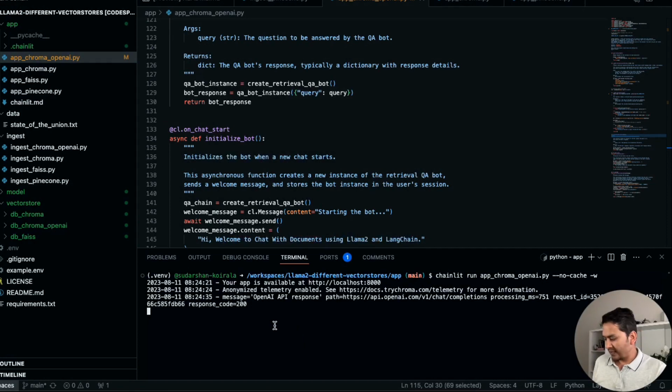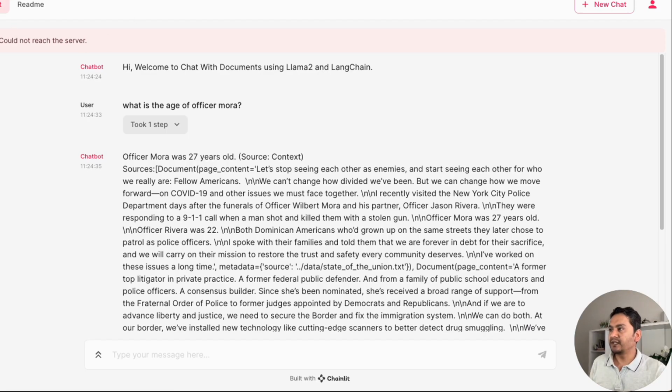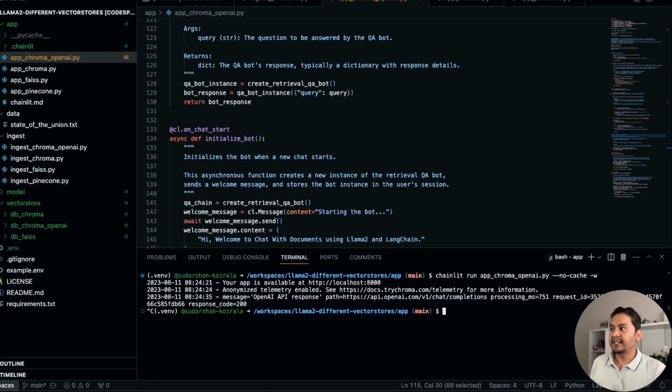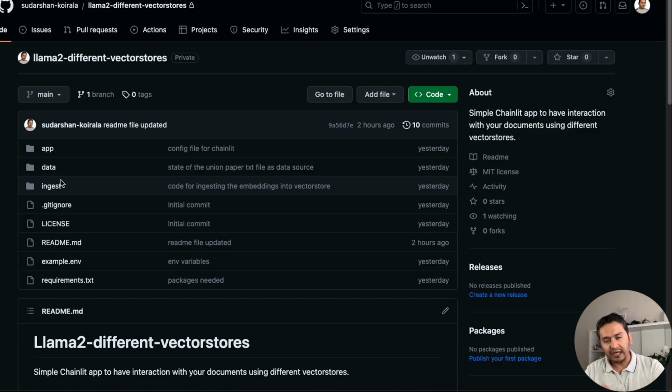Now I can just go back to the terminal and Control C, and the app is not running now. It says could not reach the server. That's all. Now I hope you know how to use different vector stores with open source as well as OpenAI models, and have the conversation with your documents. And yeah, I just showed you the example of text file, but you can use PDF or whatever you want, but you need to modify some code based on that, right?